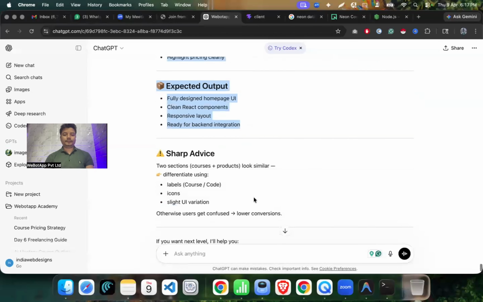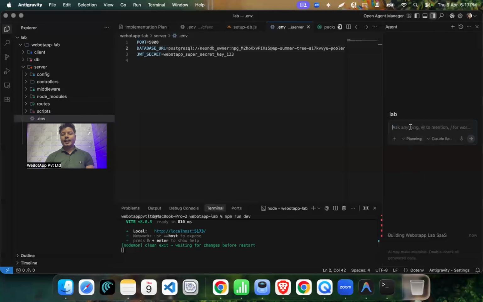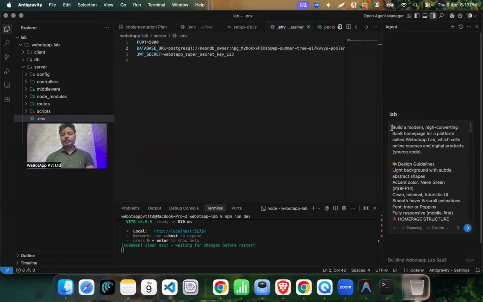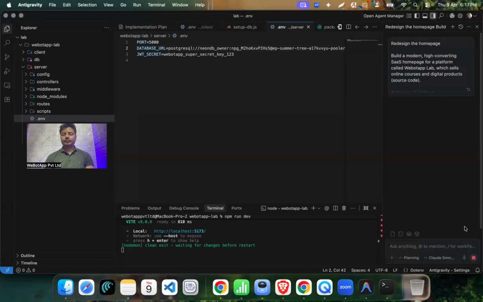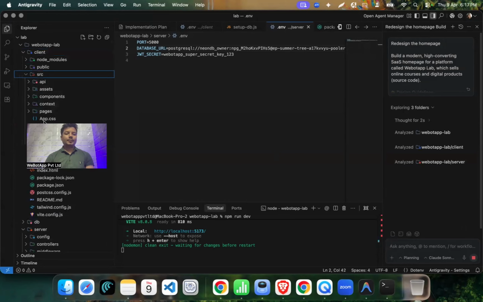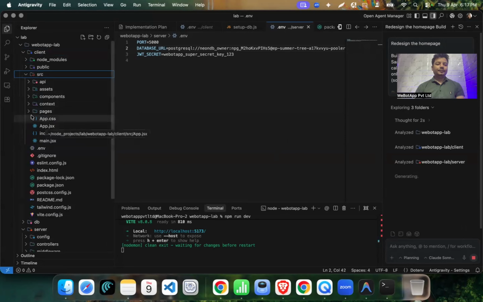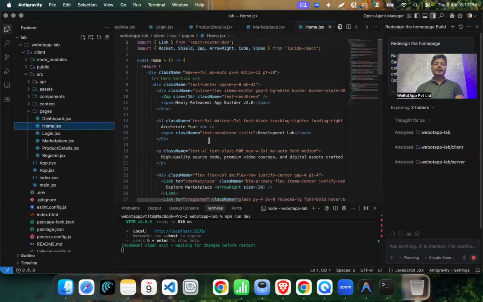Okay. And then I will go here. Design, redesign the homepage. And then I will hit the enter button. We will now go to client and then source and then pages. And here I will see the page is called home. And in this page, the LLM model will do a lot of new revisions. Let us wait and watch.